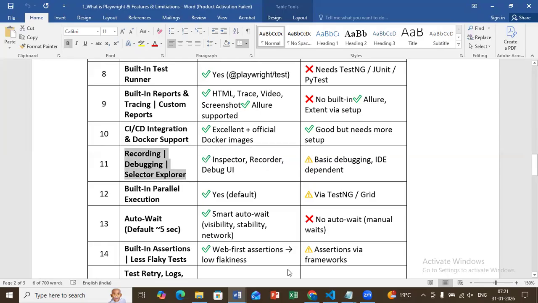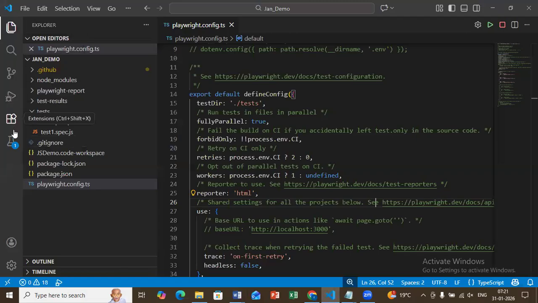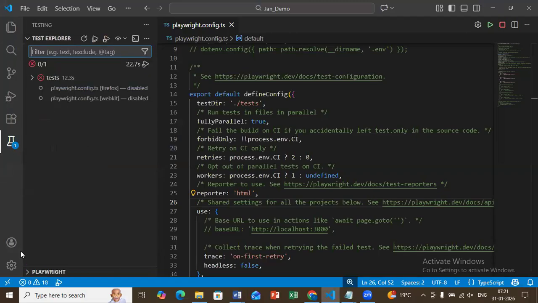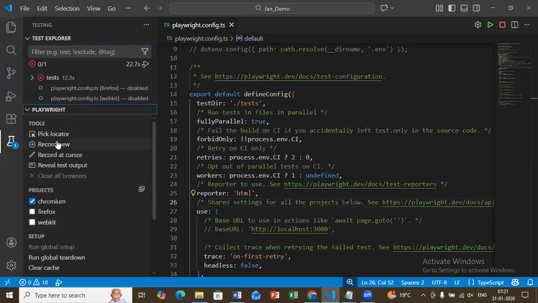As I showed you yesterday, if you click on the left side panel, we can see the testing symbol down there. Just click on the testing symbol. There you can see the pick locator option. By clicking this, it is going to open the browser. See, now it is opening right here. When I click on pick locator, it has opened the browser.